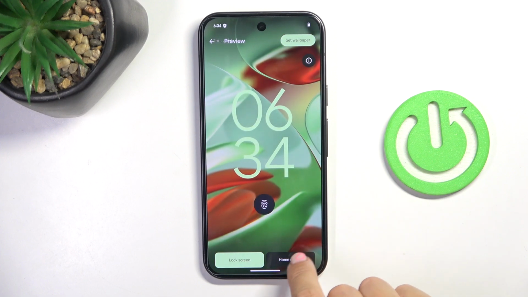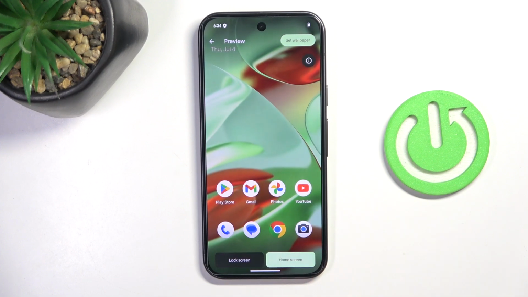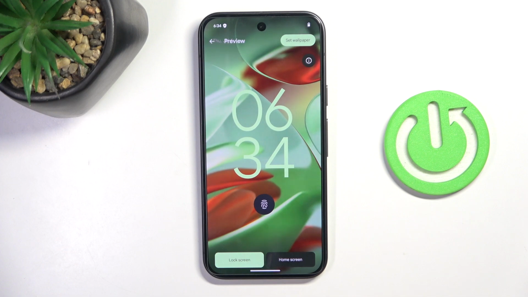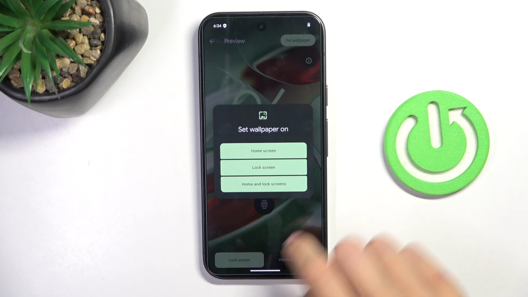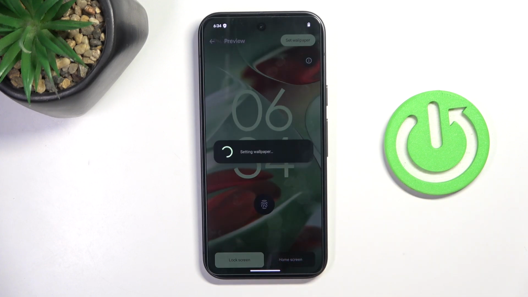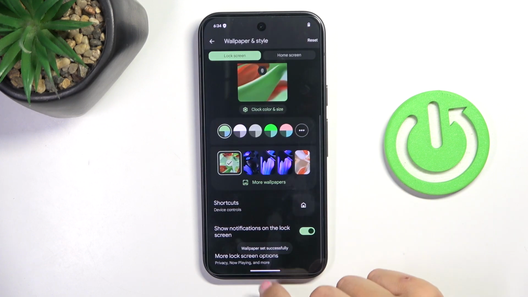Now you can take a look how it looks on both home and lock screen, and if you want to apply it as your wallpaper, just mark Set Wallpaper. Finally decide if it's for your home screen only, just your lock screen, or both of them. Wait a couple of seconds and that's it, it has been set.